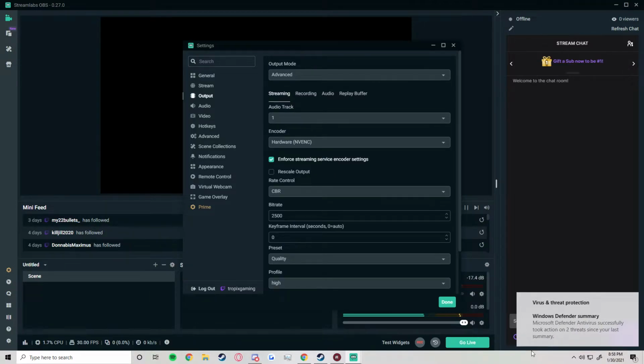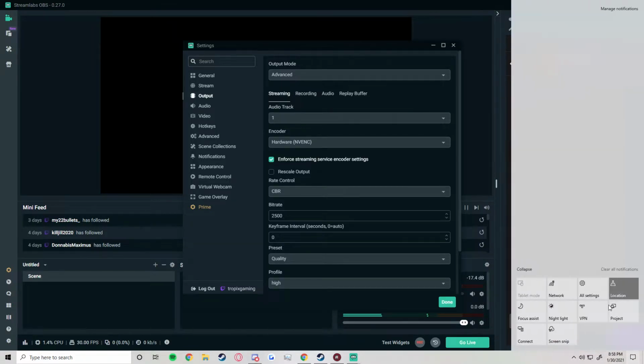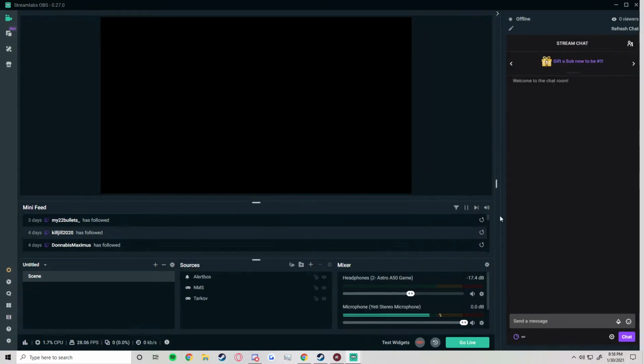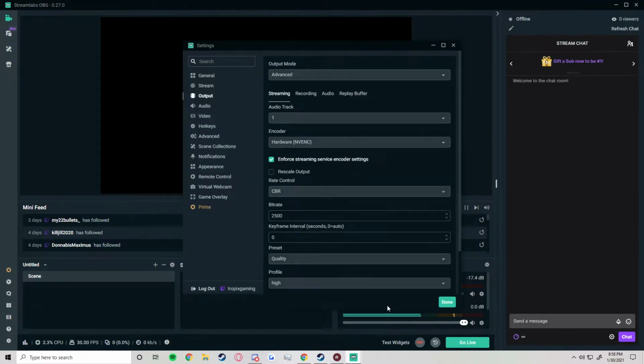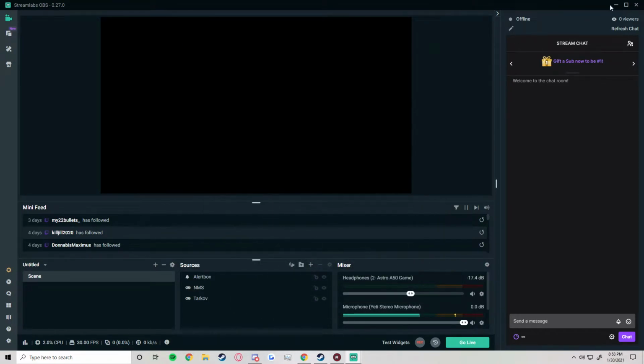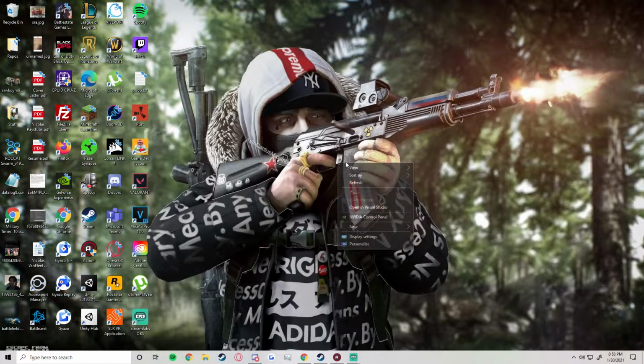And apparently, I have 2 threats, so we're just going to go ahead and clear that. Anyways, so we're going to go with the NVENC because I have an NVIDIA graphics card, and the way to check if you have an NVIDIA graphics card, by the way, is you can right-click on your desktop, and if you see NVIDIA control panel, that means you do have an NVIDIA graphics card.